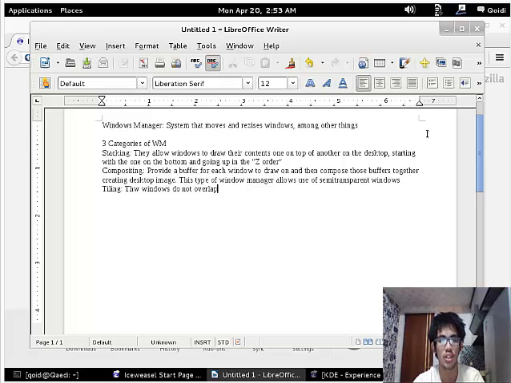But Linux not. We can change the windows within the window manager, and there are three categories of window manager, like stacking. Stacking allows windows to draw their content one on top of another on the desktop, starting with one at the bottom and going up in Z order. Like this desktop, and you make a desktop, so it's going to overlap.